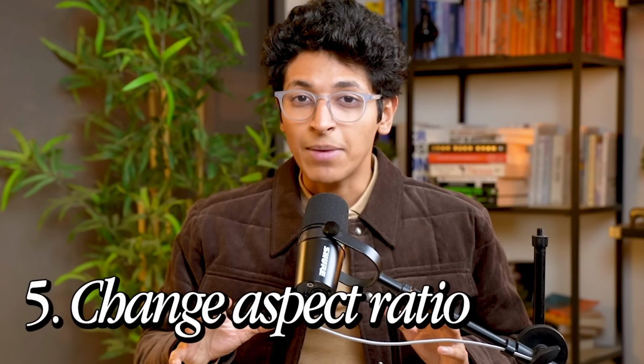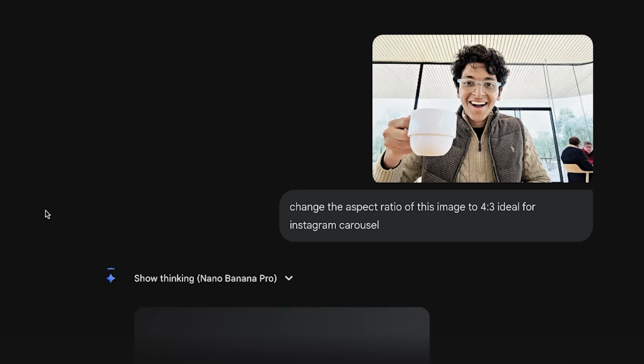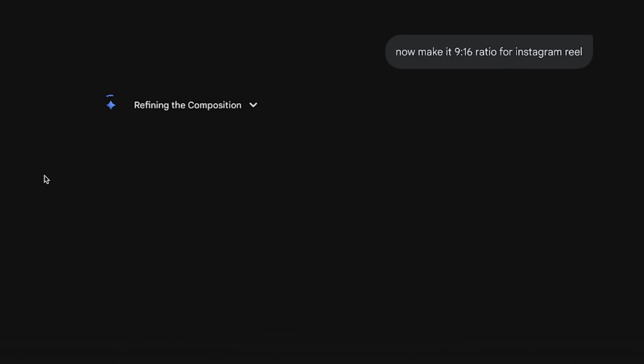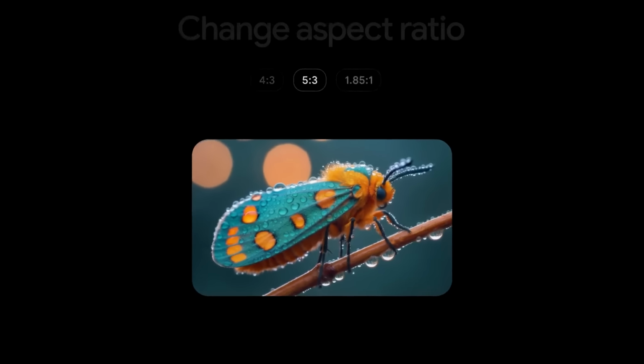And for the very first time, Nano Banana Pro can even help you resize your images and change their aspect ratio. So you can change it from a landscape to a portrait. You can specify an exact ratio and it will create that image for you.